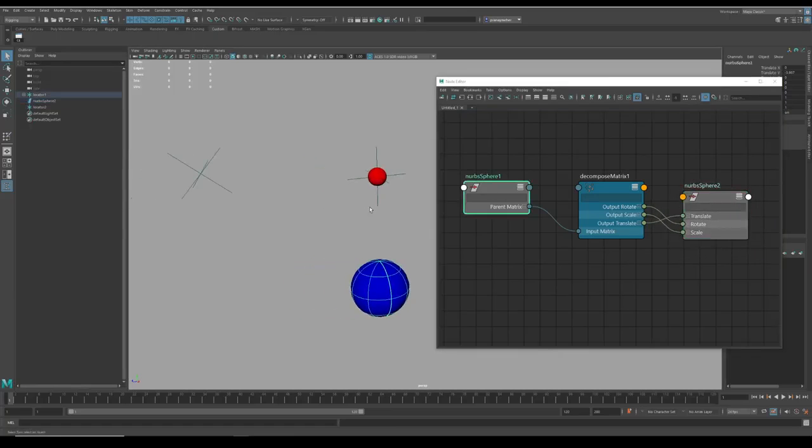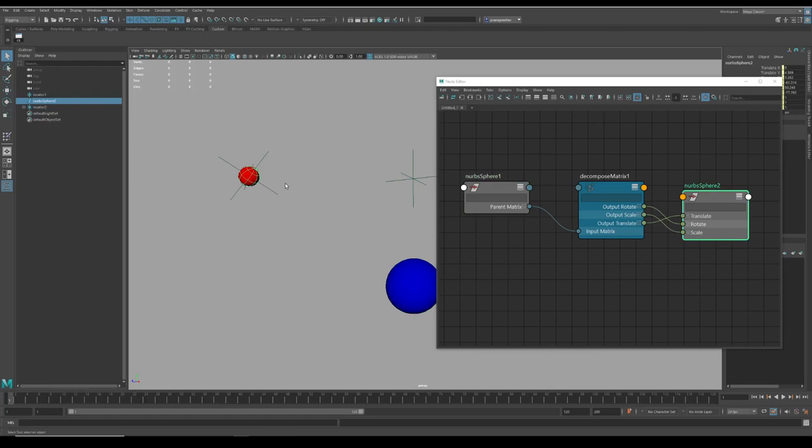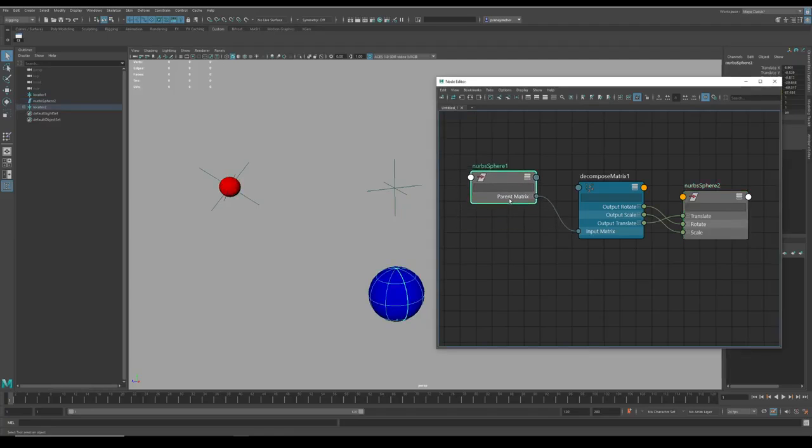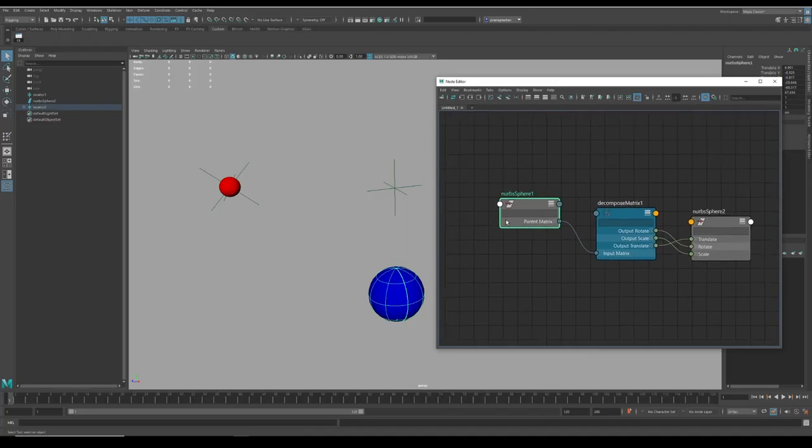So that means if I change the parent anytime, now this sphere is parented under locator 1, but see what happens if I change its parent to locator 2. You saw that this red sphere jumped from this locator to this locator. So that means the parent matrix attribute on the object is aware of the world matrix values of its parent, even though it's not coming in as an input connection.